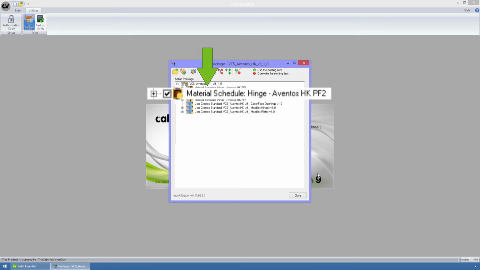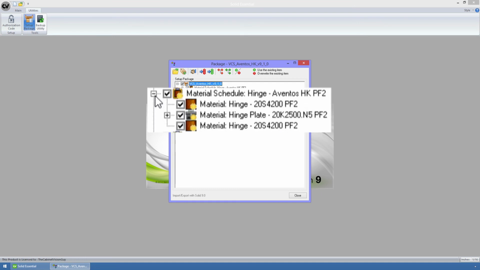The next item is a written definition of what the item is. In this case, it's a material schedule. To be more precise, a hinge material schedule. The final item is the name. This is how the imported item will appear in our databases when we go looking for it. Now you may notice this small plus symbol. This indicates that this item has child items. Each child item is its own unique item that must be imported as well. They will follow all of the same rules as have already been listed.